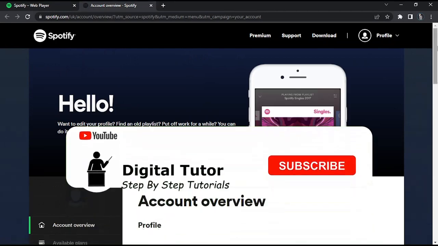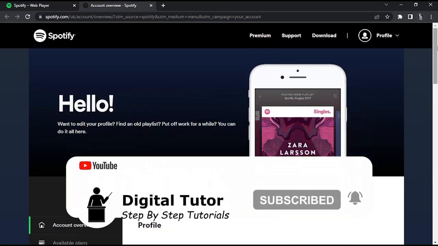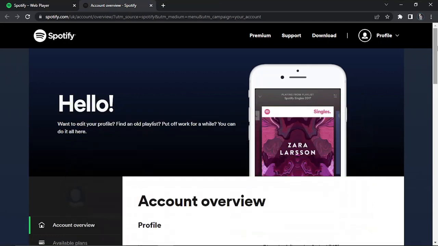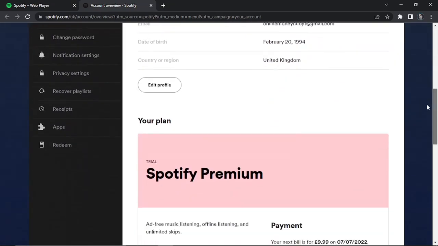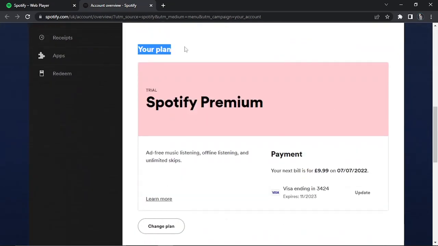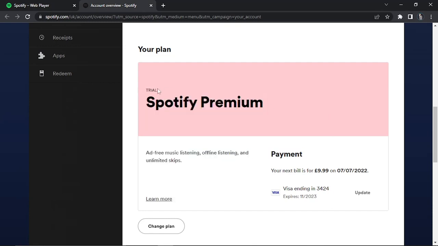Just to note, you can only cancel this via the web-based version, so you do need to go onto the Spotify website and click onto account to be taken to a page like this where you can cancel your subscription. All you need to do from here is scroll down until you get to the part which says about your plan. At the moment it says trial Spotify Premium because I got a 1 month trial of Spotify Premium. So you can cancel this, as I say, at any point.